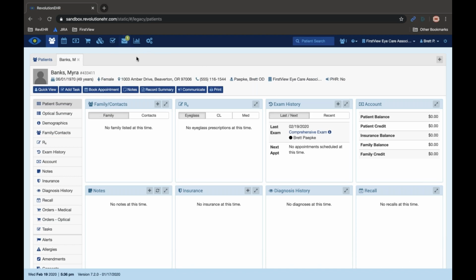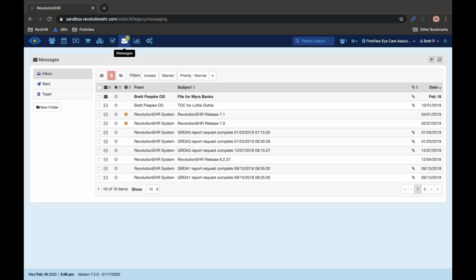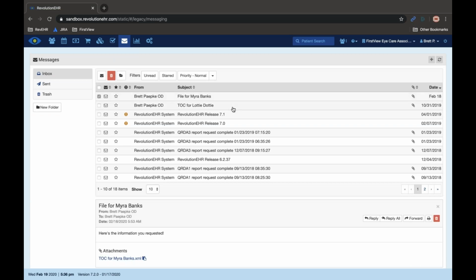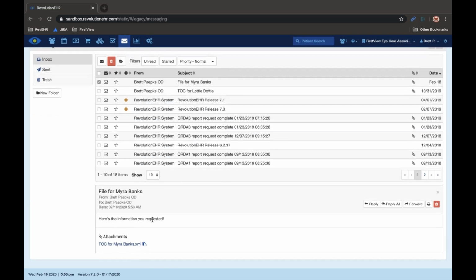That direct message, if someone is using RevDirect, is integrated directly into the messages module in Revolution EHR. So I can see I have a message waiting for me. If I select that message and open it, I'll see that there's an attachment. I can see there's a message that says, here's the information you requested. TOC from Myra Banks. I can see that is a .xml file. That designation at the end lets me know that it's the electronic format that I need for this process. Next to that is an icon that'll allow me to save that file to Myra Banks' patient record.